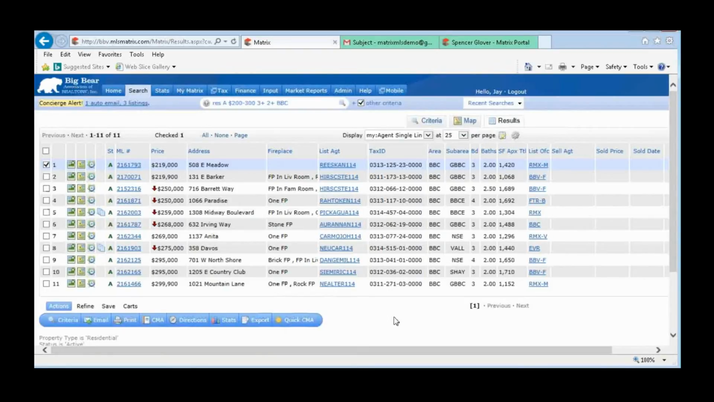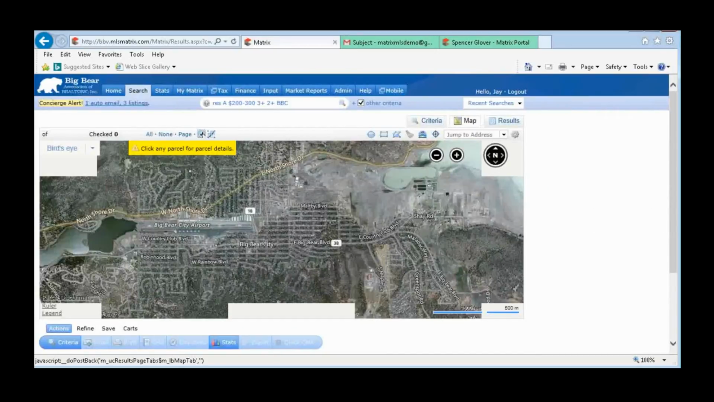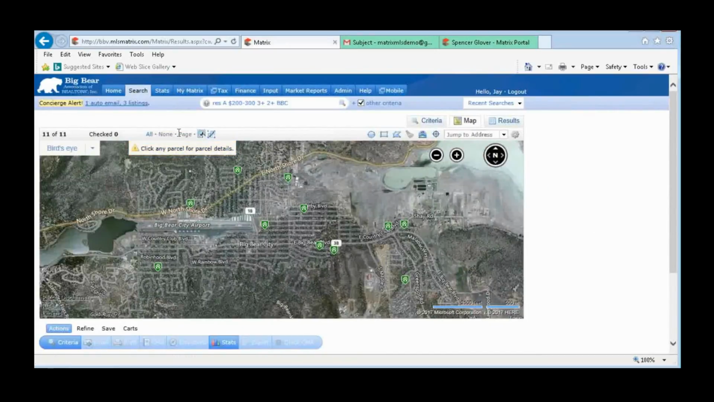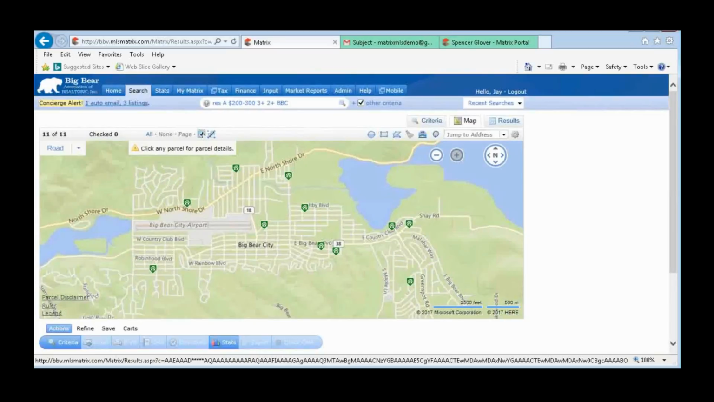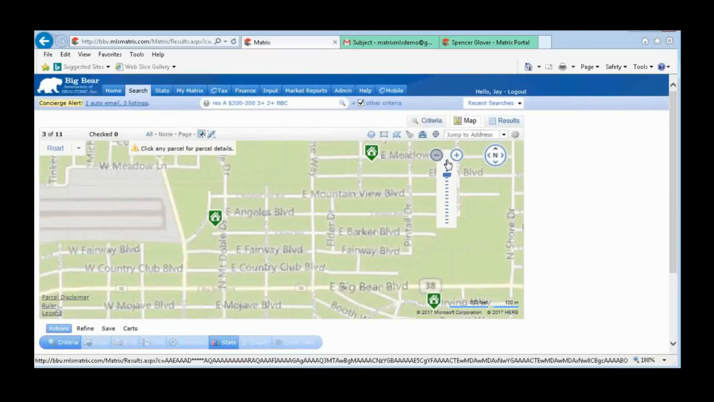And if you can print or email from here, you can print or email from anywhere. If you decide that you want to see where these properties are spaced out on a map, click on the Map tab. We'll show you a map. You've got the nice little aerial view. You can also switch over to the road view if you prefer to do that. Of course, you can zoom in and you can zoom out.